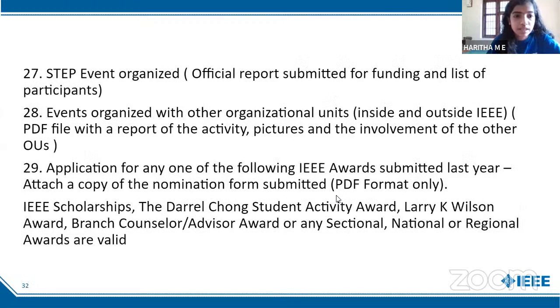Now next is about the STEP events organized. If your SB has organized any STEP event, you can just provide the details you have submitted for funding and the participants list as a PDF file.